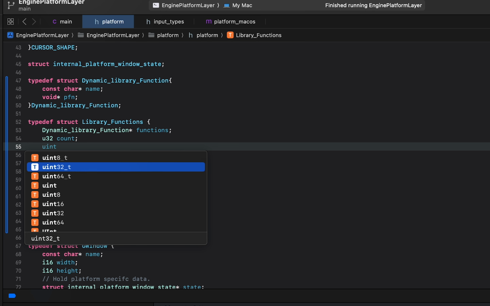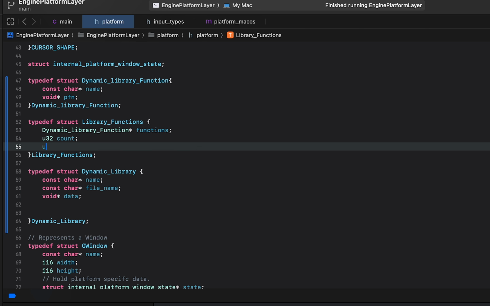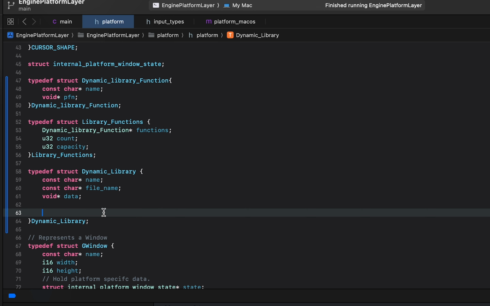And then we're gonna need another U32, and we're gonna call this capacity because this array can have a capacity of, let's say, 4, and then only have like 2 elements within that capacity, meaning we have 2 empty spaces, right, to still add 2 extra functions. So that's what the capacity essentially means in this scenario, right?